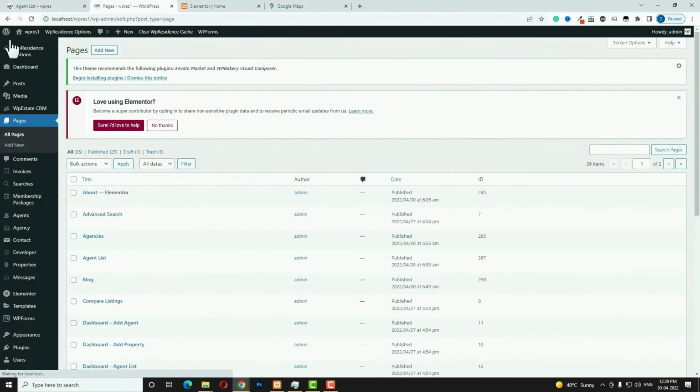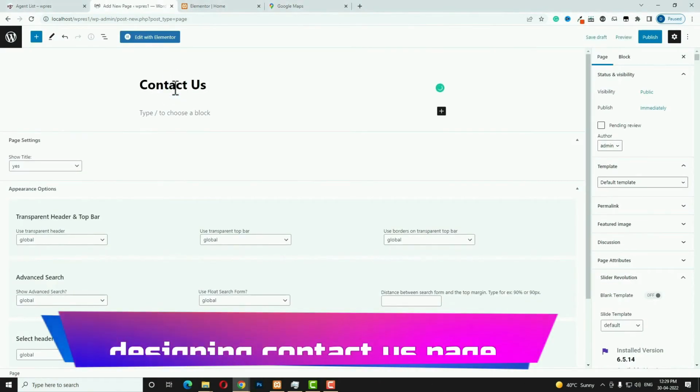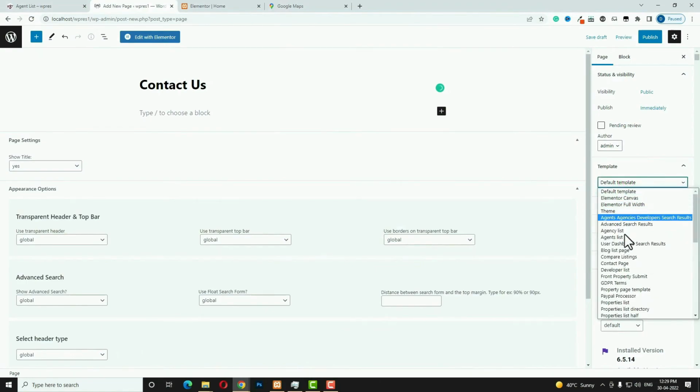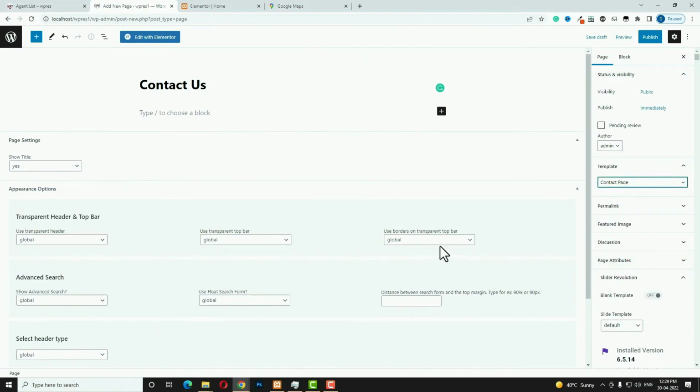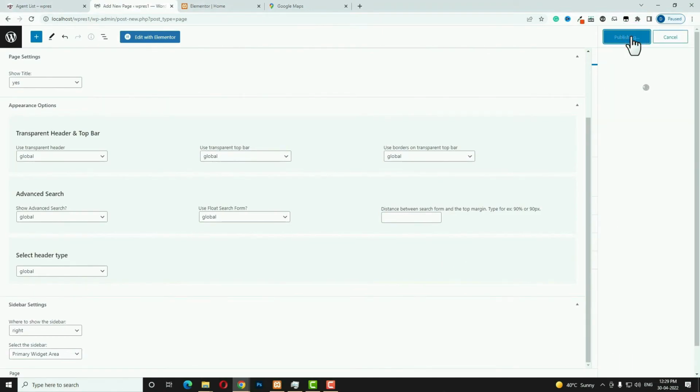So again I have to click on this W option, click on Add New. In the title I am writing as contact us and after that from the template I am choosing contact page. Remaining I am keeping as it is. Click on the publish option. So I think I designed almost all the pages that I required.